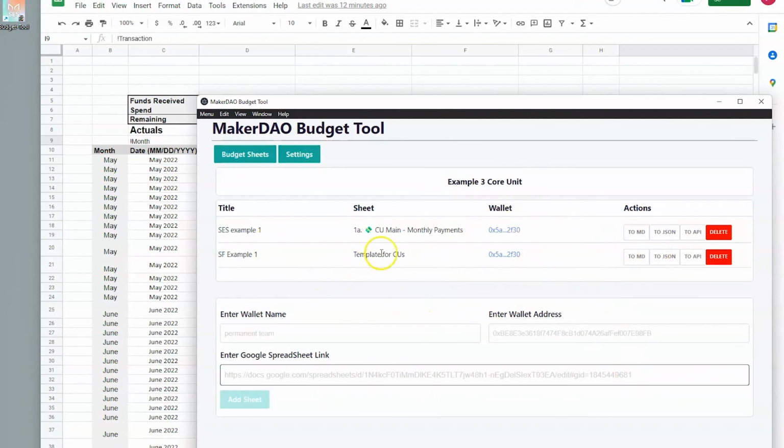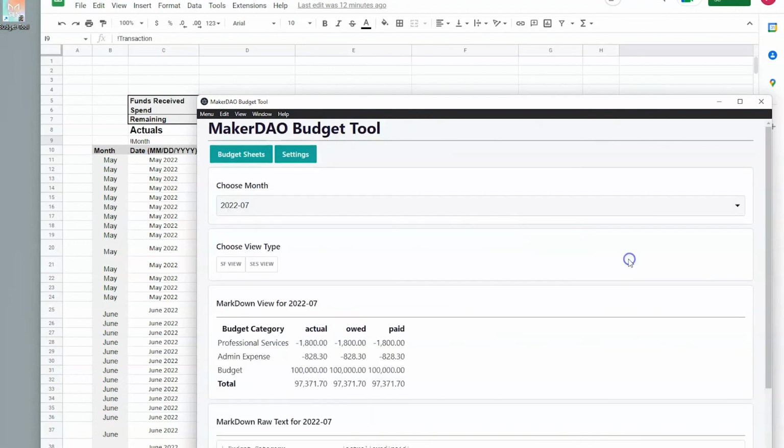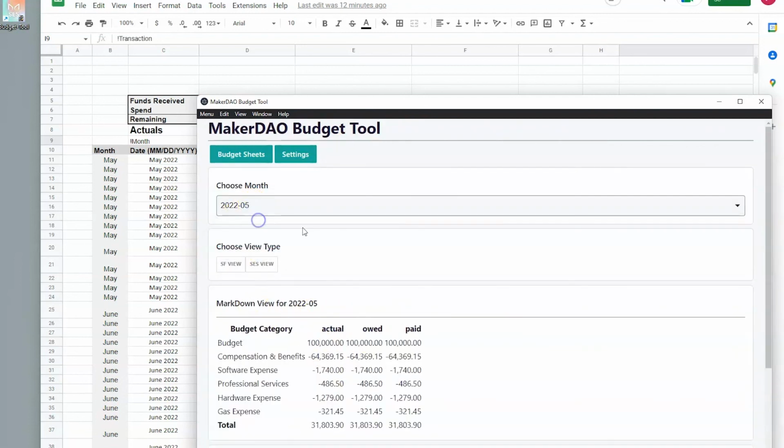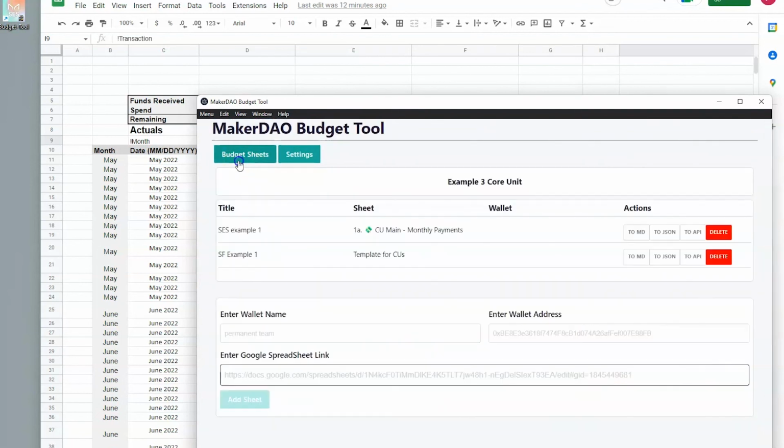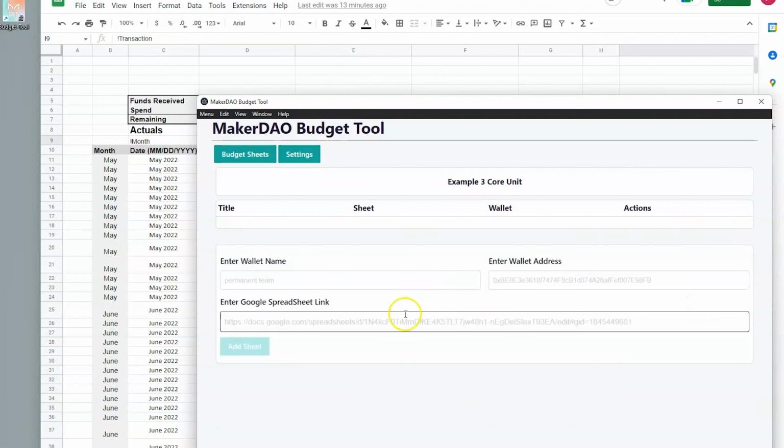So imagine if you as a core unit have different wallets that you want to report and bring transparency up to date, then you can add them under your account. So again, you go to Markdown and you see the values available for the aforementioned periods with the SES view and strategic finance view. And once that's done, you go to the API section here, and the tool will update the API with the latest statements. And once you're done, click delete and you are done.